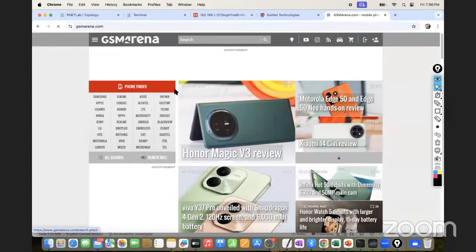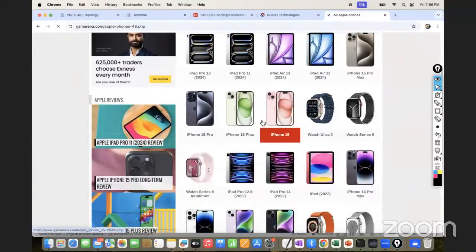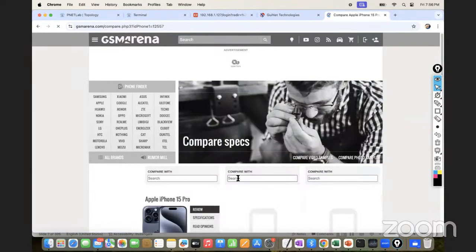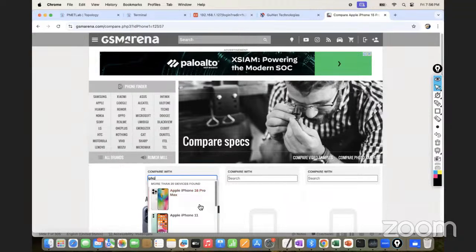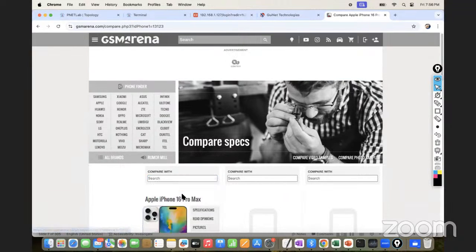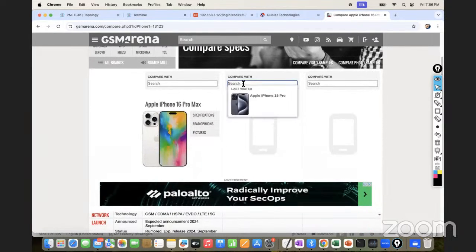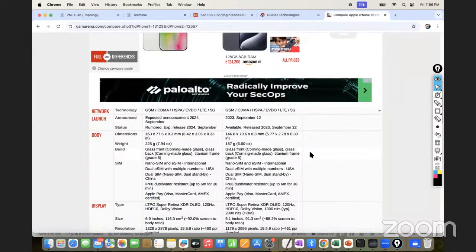If you want to do a review or compare, let's suppose I want to compare Apple mobile phones with different versions. Let's suppose I want to compare the 15 Pro and the 16 Pro Max. So how is it going to be compared? If I go here and search 15 Pro, you can see these two devices, we have the comparative analysis, right?